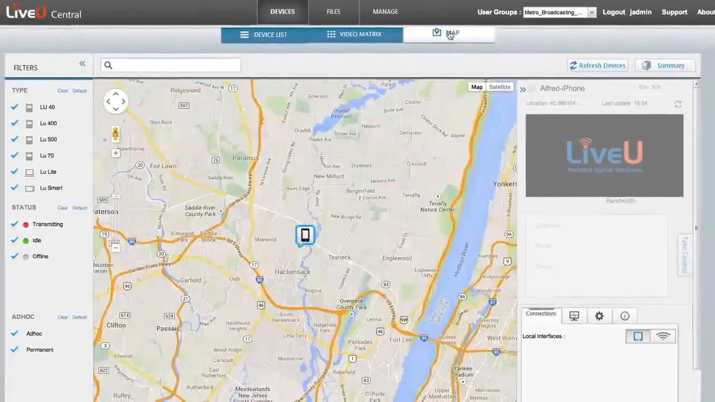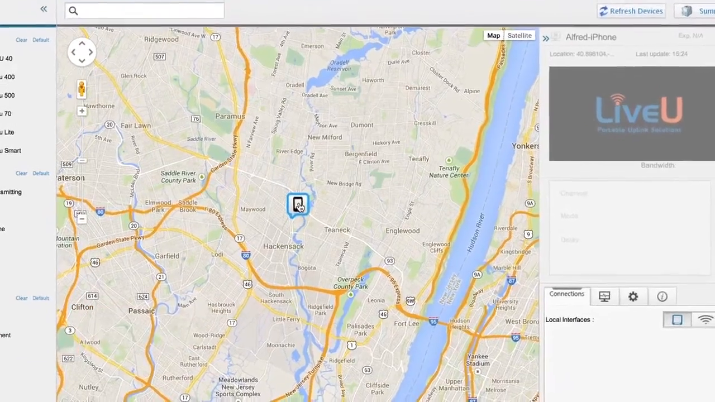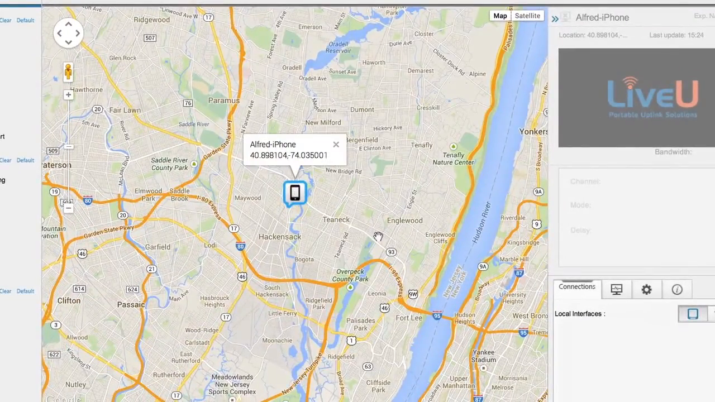We can now also go to the Map tab, where all your LiveU devices and apps with GPS functionality will show up. From here, you can quickly know if one of your contributors is close to a breaking news location. It appears that Alfred is on a secret assignment outside of Gotham City today.